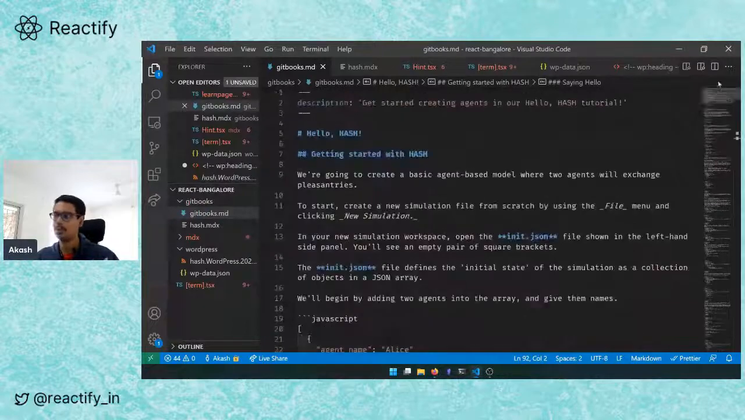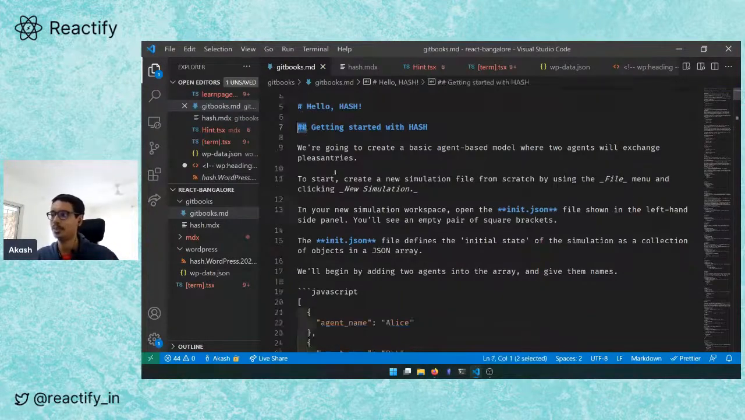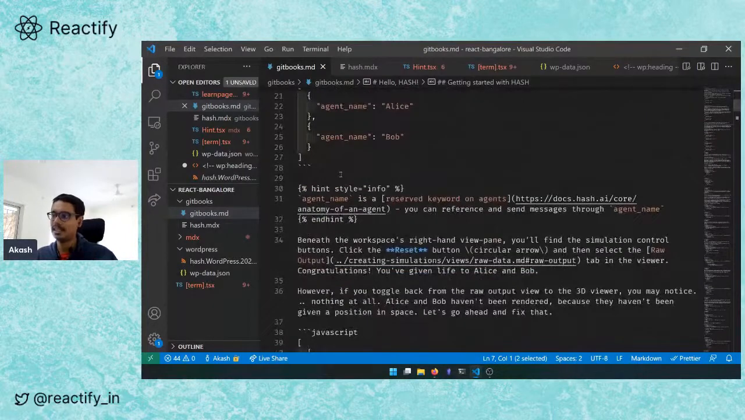So this is one of those pages which was generated via Gitbooks. It has some front matter data, like Markdown pages generally have. So a description here, not a title, but that's something we added later on. And then basically all of the textual data in Markdown format. So the H1, H2, and then other things as well.